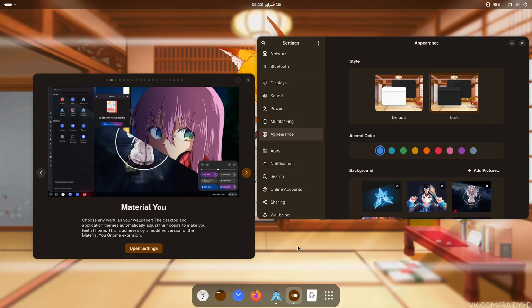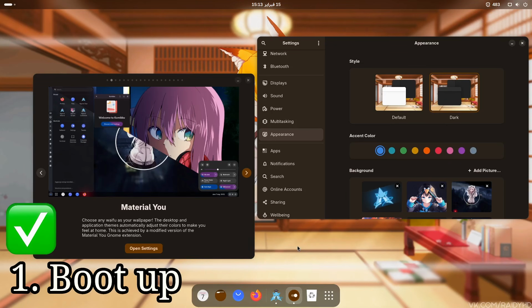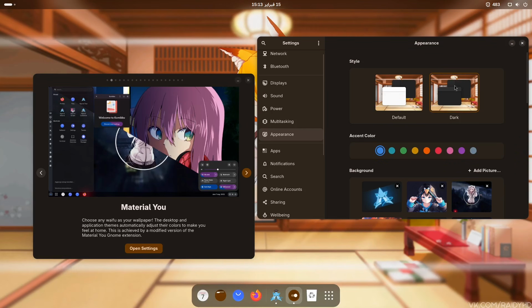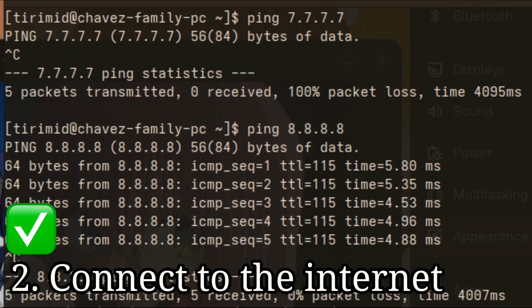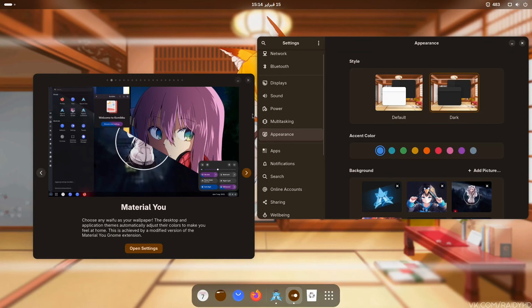So out of these, I think we can already see that number 1 and 3 are successful. Let's just check if we are connected to the internet. Yep, so we are in fact connected to the internet. Now let's get back to the setup. Then we'll move on to task number 4.